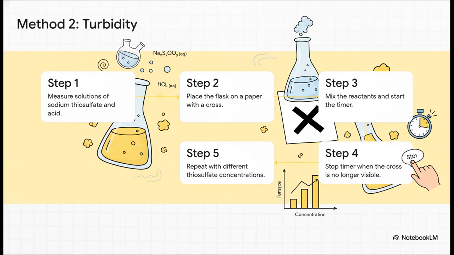Now from method 2, the famous disappearing cross trick. This one's pretty cool. You mix two clear liquids, sodium thiosulfate and hydrochloric acid. When they mix, they start to form this cloudy yellow solid, a precipitate of sulfur. So what you do is you draw a big X on a piece of paper, pop your flask on top, mix the chemicals, and start the timer. Your job? Stare at that cross and hit stop the instant you can't see it anymore because the solution has gotten too cloudy. So simple, but it works brilliantly.